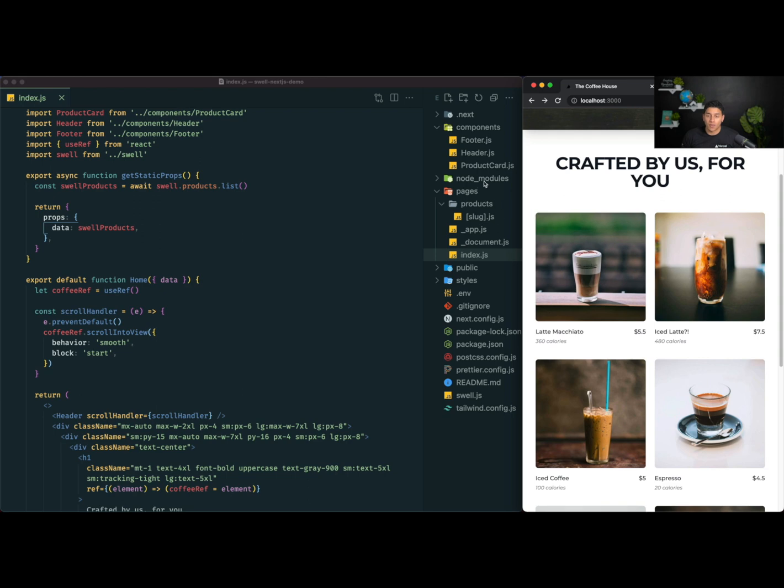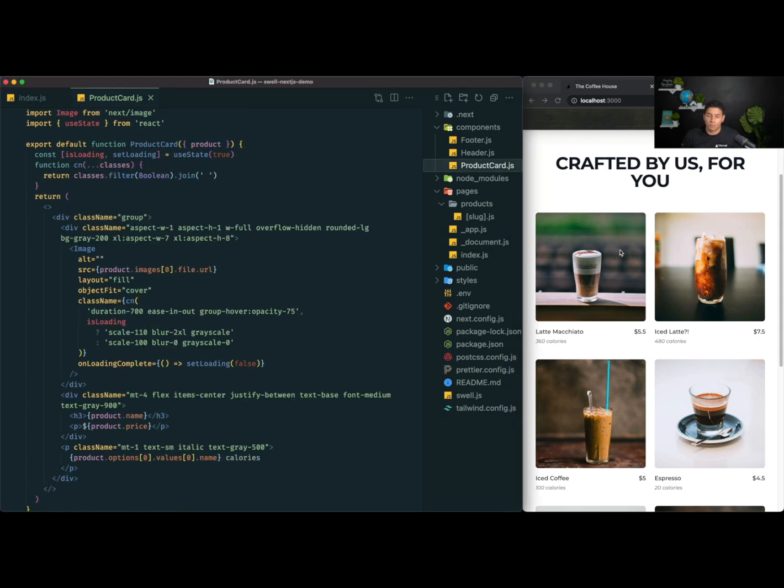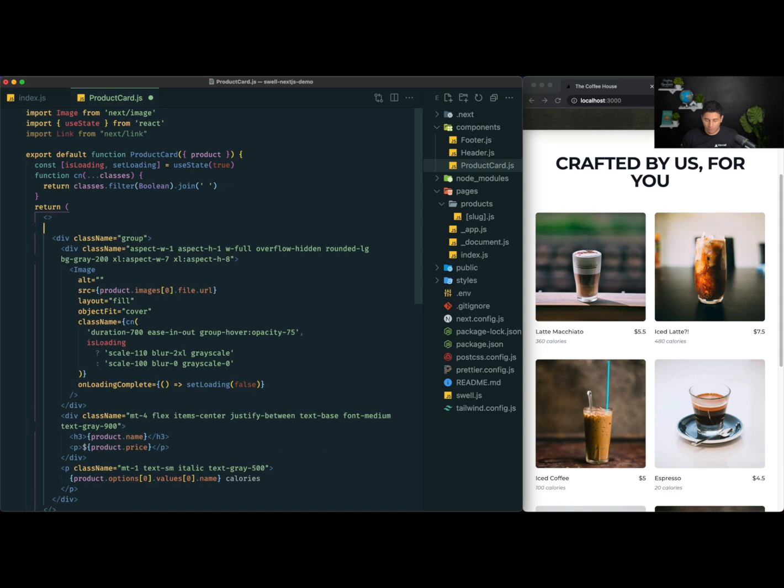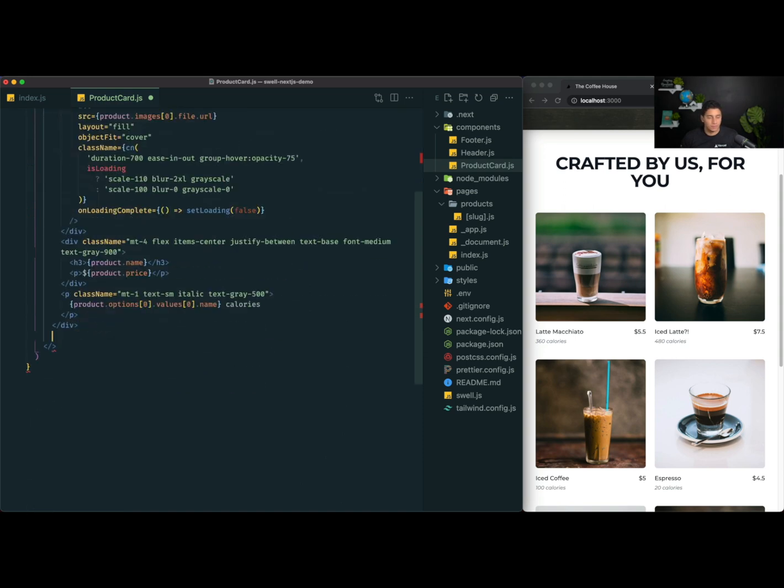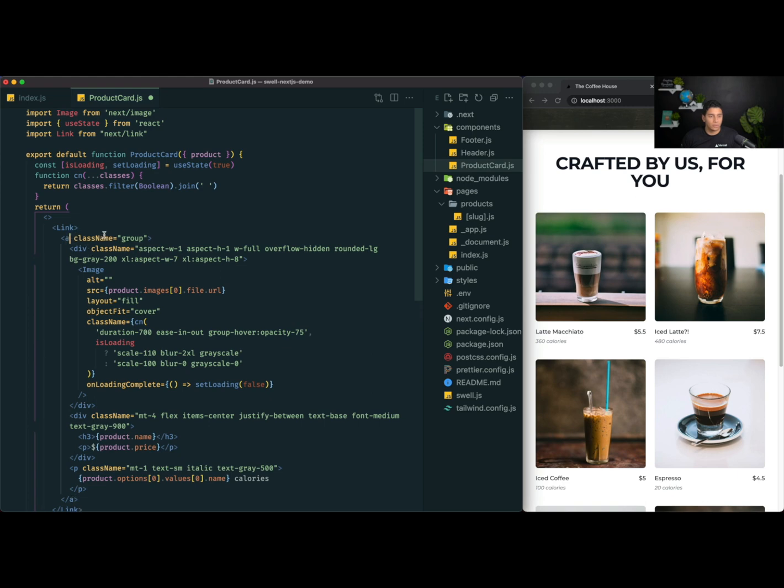The first thing we're going to want to do is go to our product card component and wrap everything in a link. So we'll import Link from next/link and wrap this whole thing in a link tag. We're also going to make this an anchor tag because that's recommended, and add an href here to go to /products/ and then we're going to use the product ID. Remember, we have our product as a prop here, so we can do that.